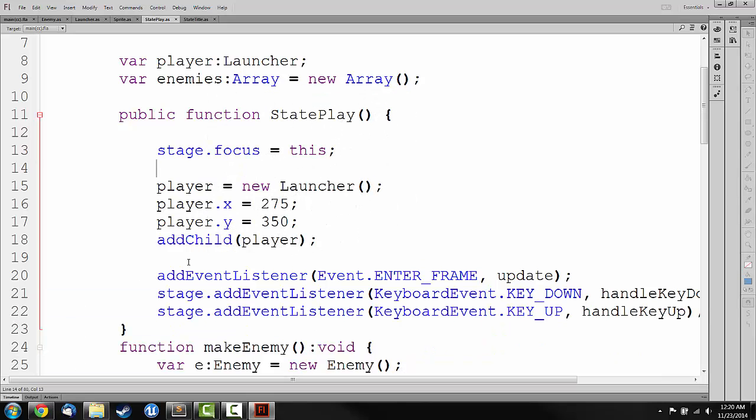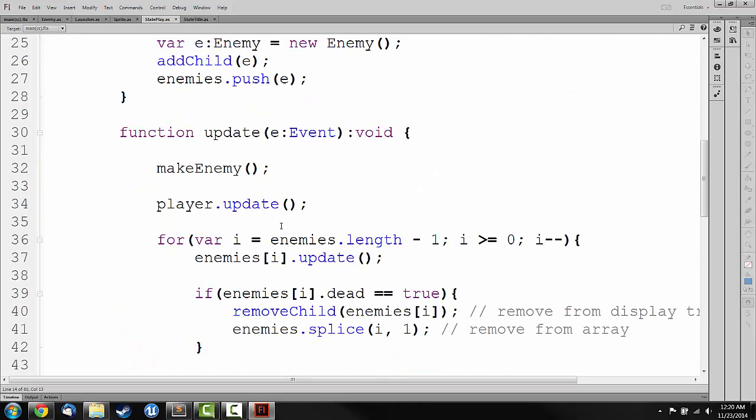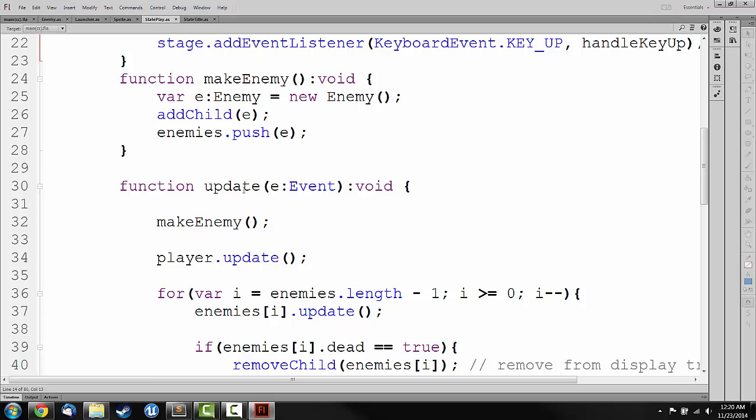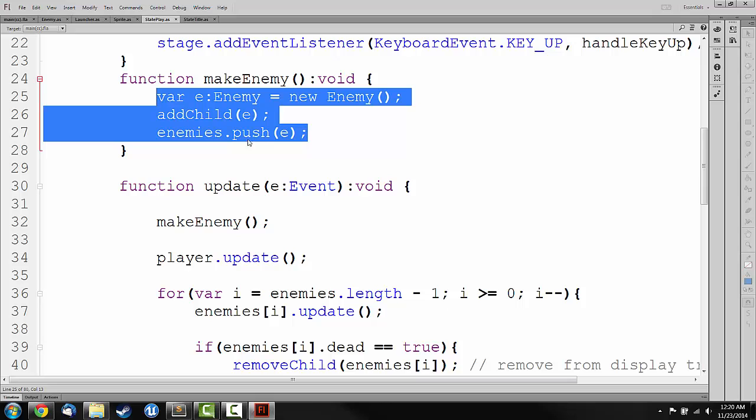So I'm going to go down in my code to where they're spawning, and in the update function, which is the function that's running 24 times a second, I'm calling the makeEnemy function that I created. The makeEnemy function creates a new enemy object, stores it in variable e, adds that object to the display tree, and then pushes it into our enemies array. What I want to do, obviously, is probably not generate an enemy every single frame.